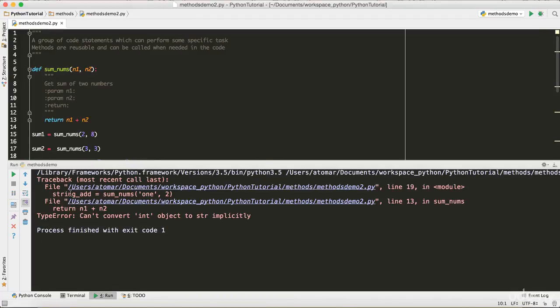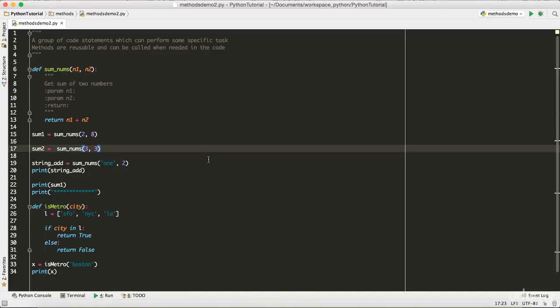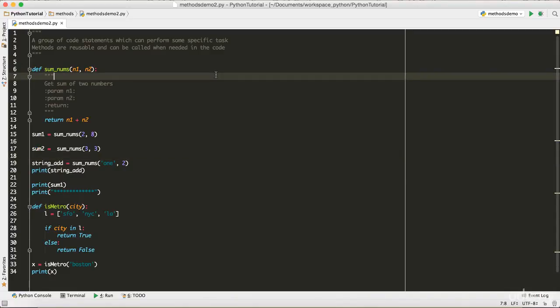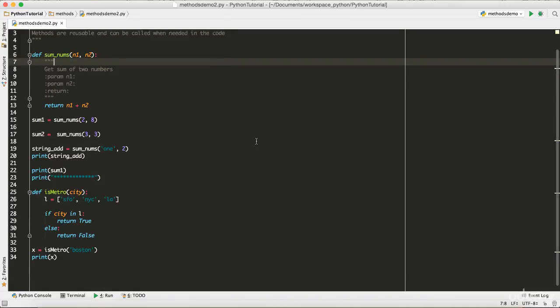It says that it cannot add, because it cannot convert int object to string implicitly. So there could be issues, and we have to be careful about it. We should know what we are doing. And here these things, parameters and docstrings, come into the picture. They help us, and we can actually make our method smarter, so it knows what kind of variables are expected. We can check if the user is passing the correct ones, and code according to that. So those are things to keep in mind.